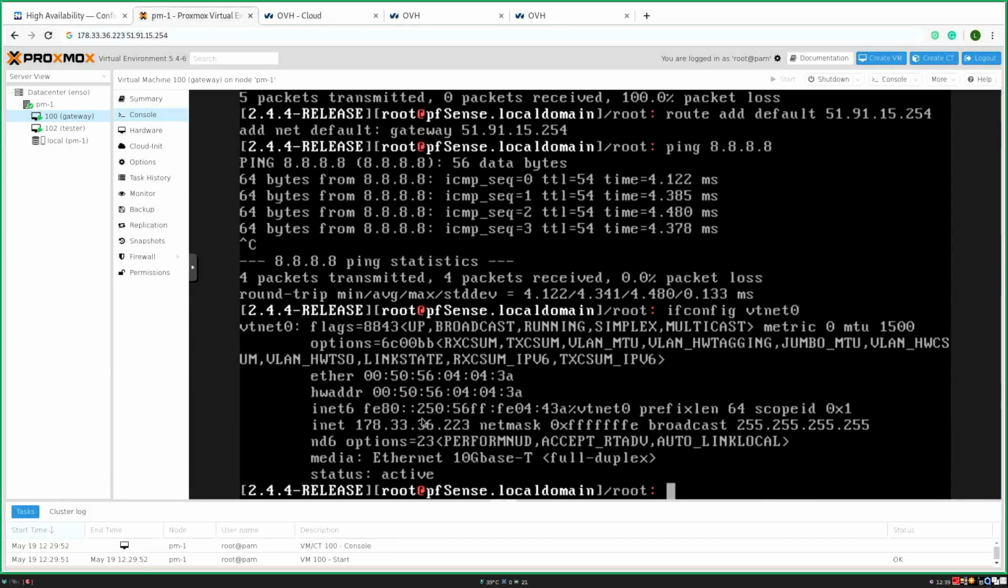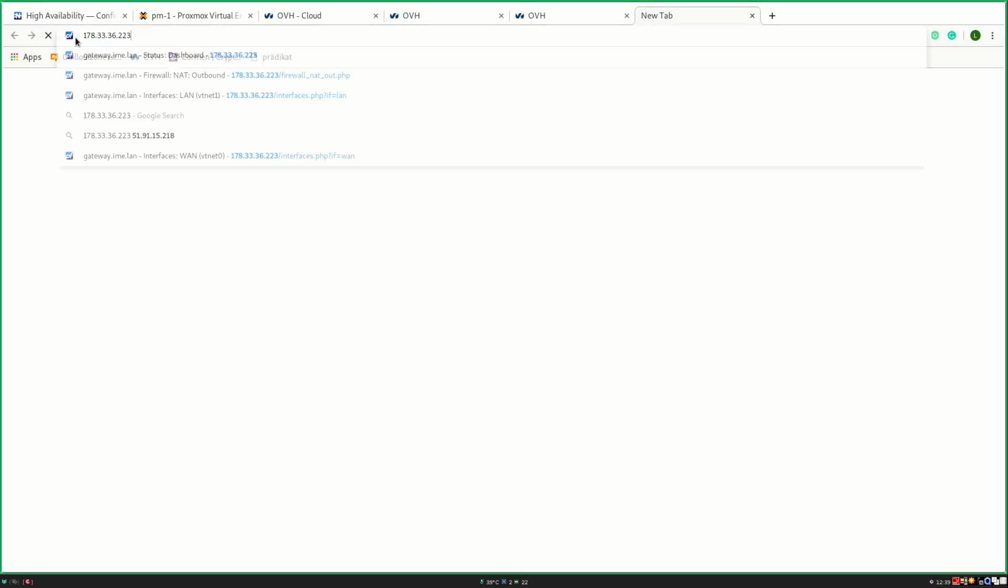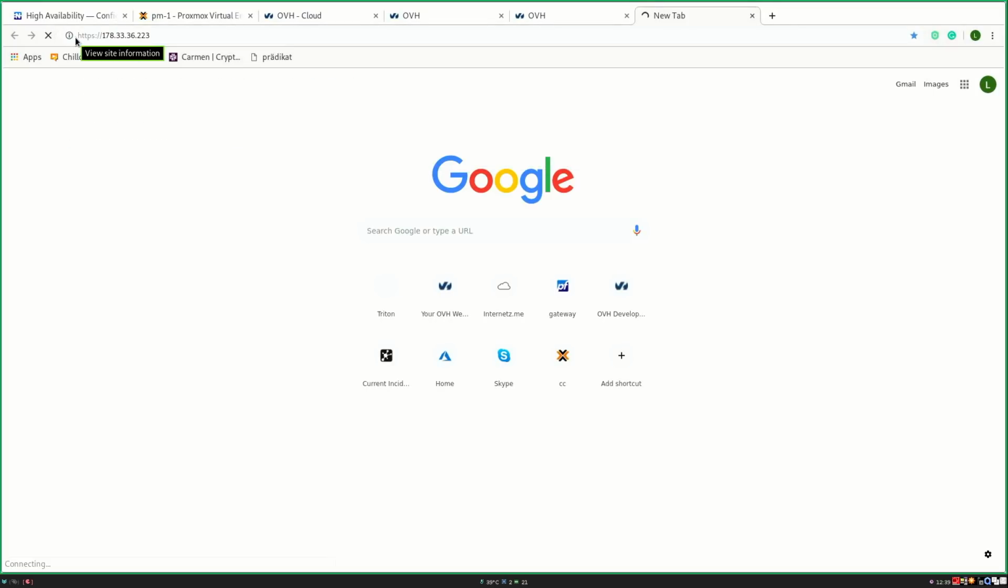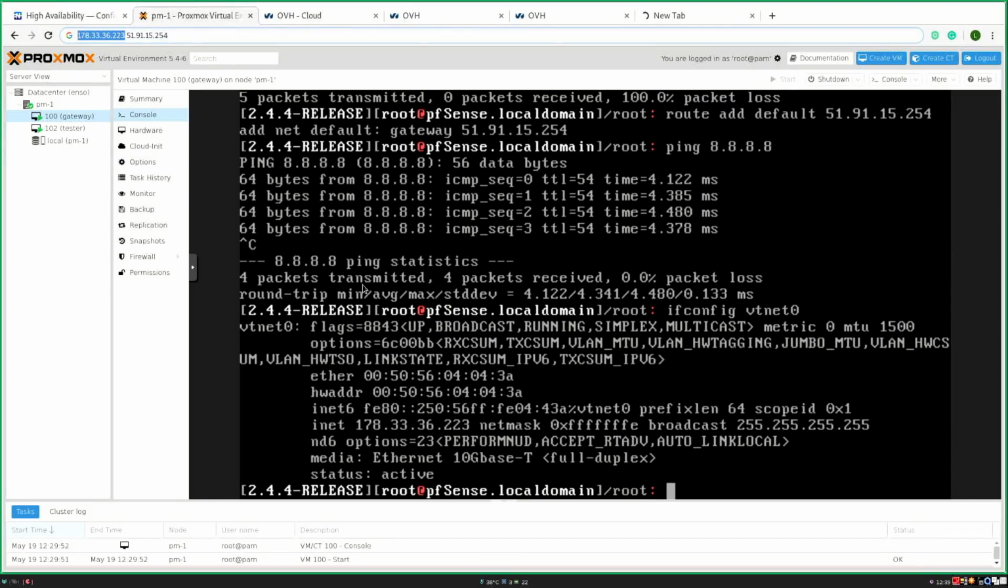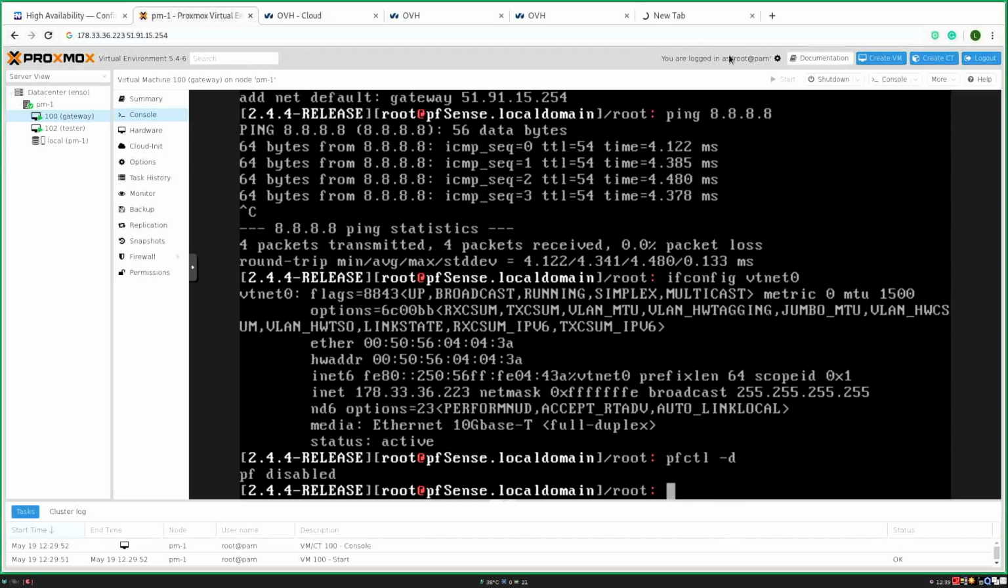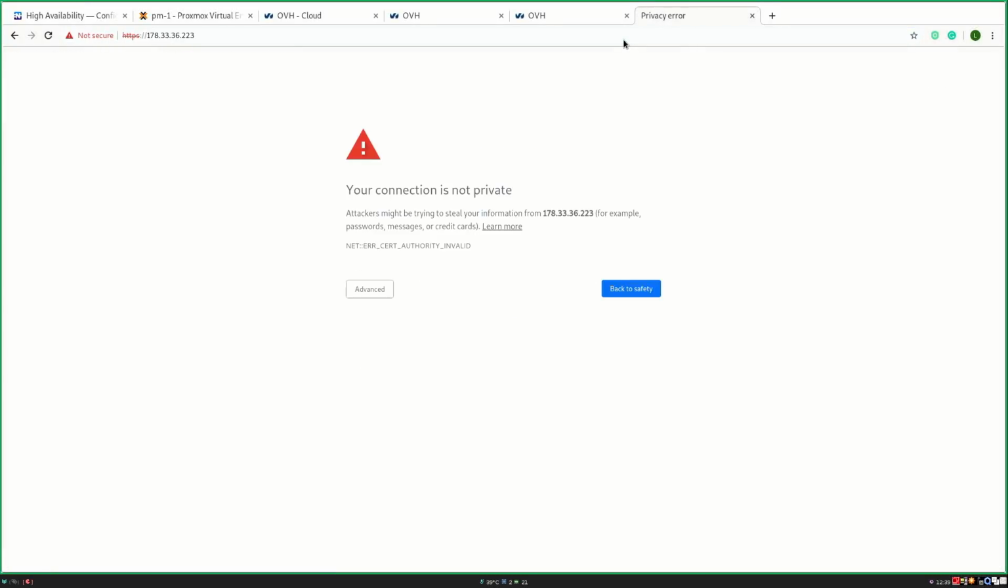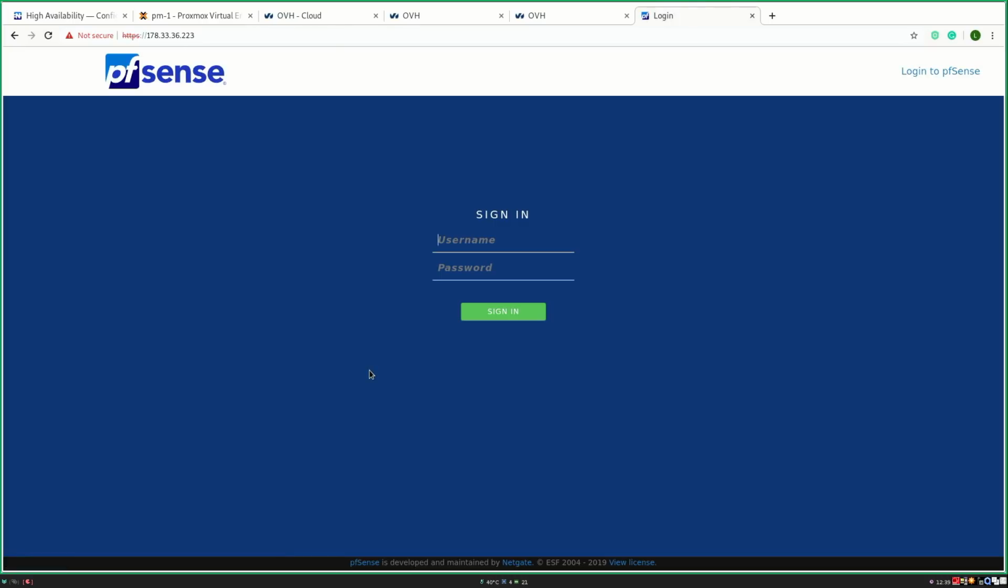So my next step would be to just copy the IP address, enter it into a browser, and hopefully access the web interface. But that is not going to work because by default, the primary interface, so vtnet0 or the WAN interface, is not allowed to reach any connections. So now I have to disable the pfSense firewall. And once that is done, I can reload the page and the page displays because now the firewall is off. I log in with the username admin and the password pfsense.